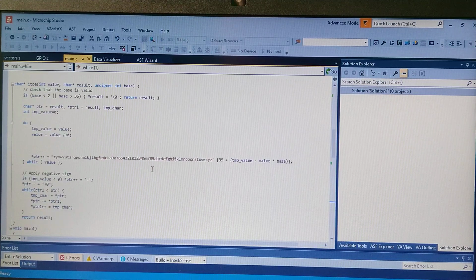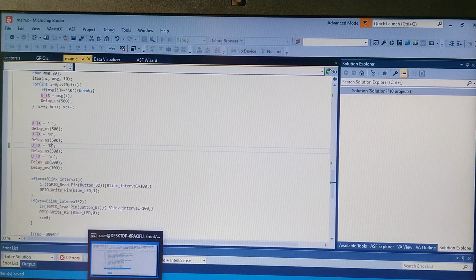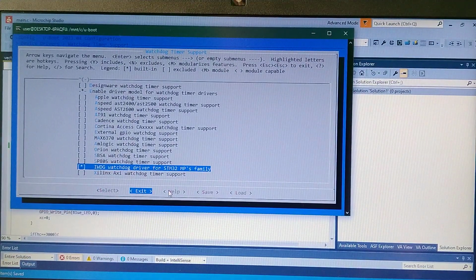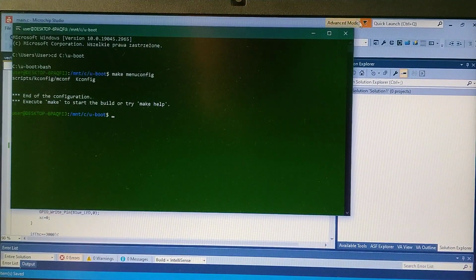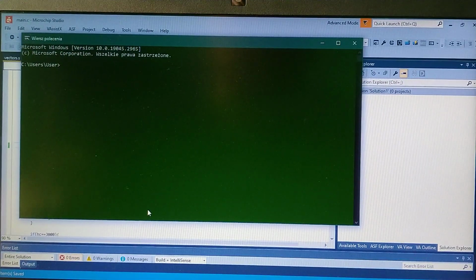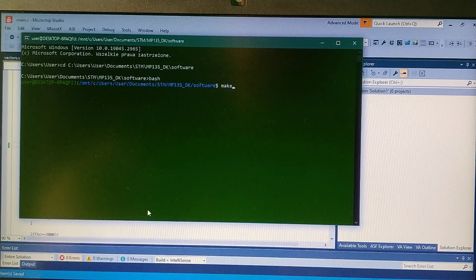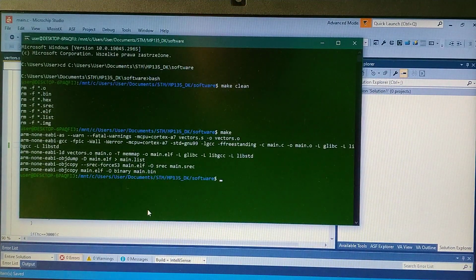Okay, so now let's go ahead and build this example. Make sure it's built and running. Let's change a simple letter right here. And let's first of all close the U-Boot configuration. Okay, and I got the folder right here. So let's go ahead and go to this folder, invoke Linux, and make clean and make. Okay, so we got the main.bin generated, so let's put it onto the SD card.